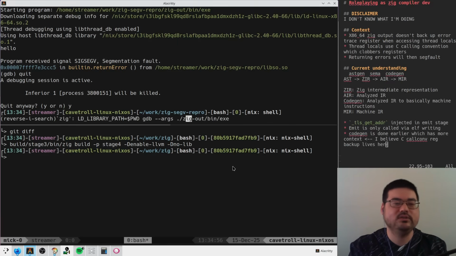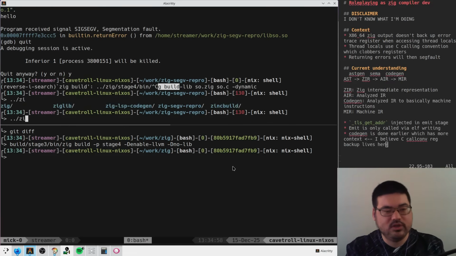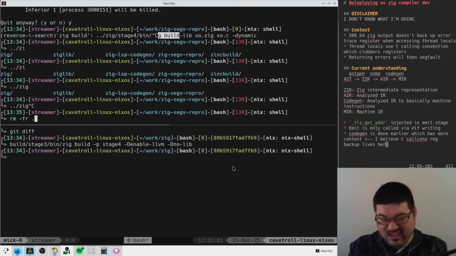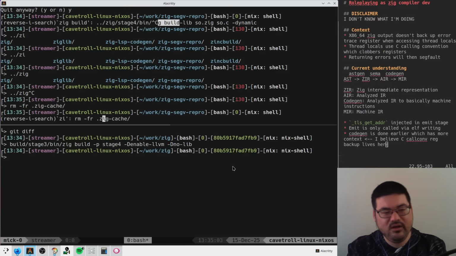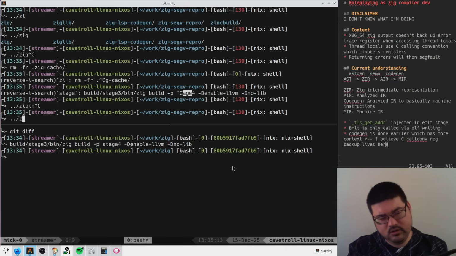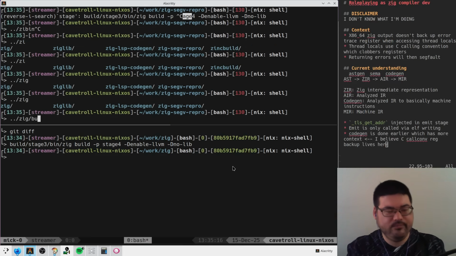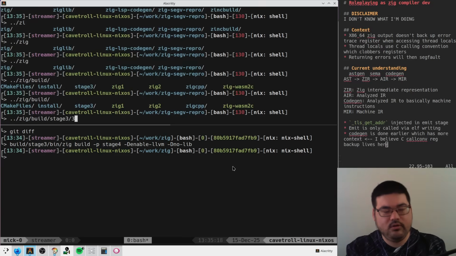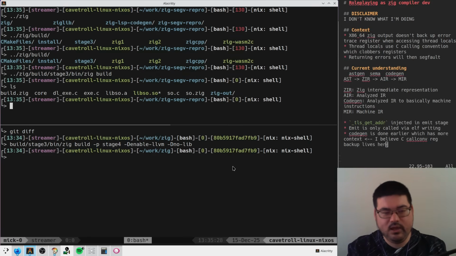Okay, so then we want to do zig build. We want to do this build with stage 3, I think. I'm not really sure what I want, but we'll figure it out. Oh, fuck. Zig build, stage 3. Bin zig build. So this will build everything the normal way, and then we want to use stage 4 to call that build lib thing.